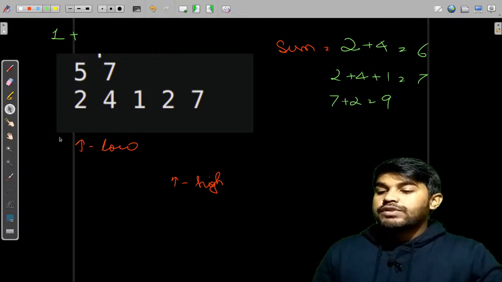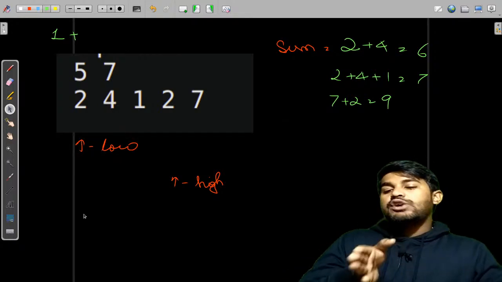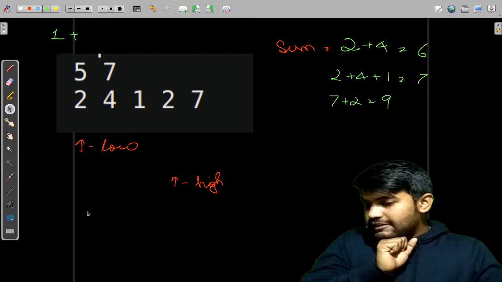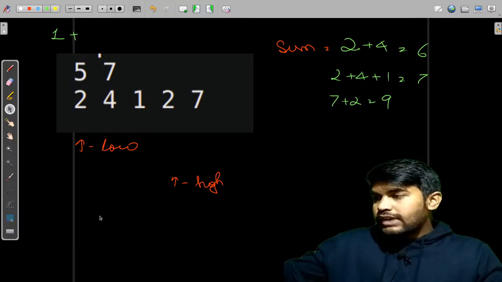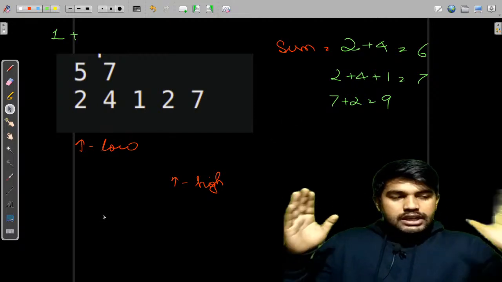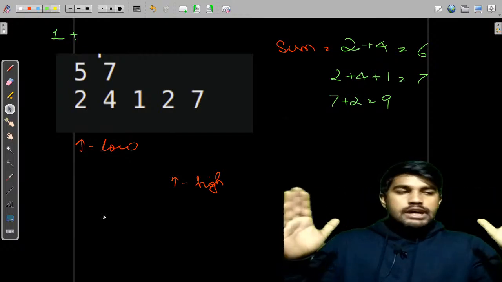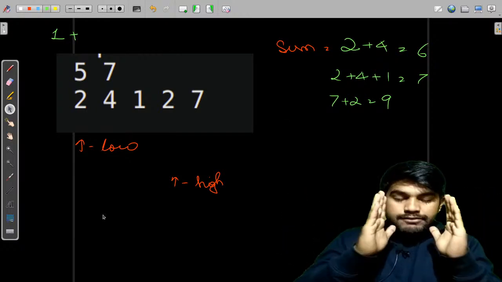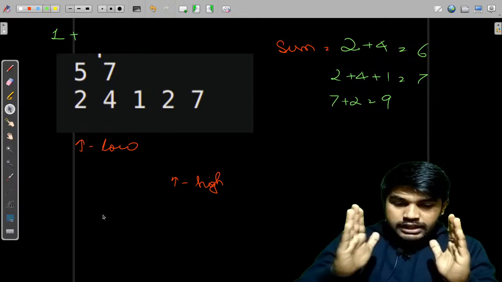So now we know that making the high go in that direction would increase the value. Rather, what we can do is take hold of low and make it move in the direction. If high moves in that direction, the sum would increase. But if they are both at this position and low comes closer, the window would shrink.